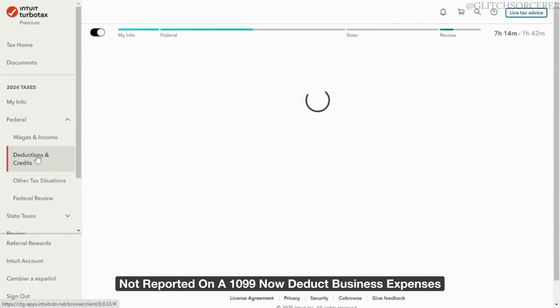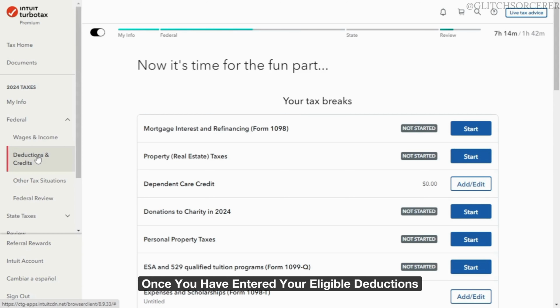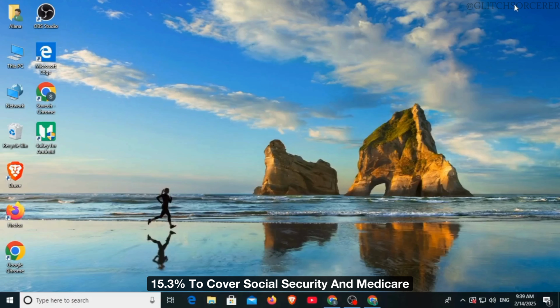Now deduct business expenses. Once you have entered your eligible deductions, you want to review all the details you have entered. As a YouTuber, you must pay self-employment tax, 15.3%, to cover Social Security and Medicare. TurboTax will automatically calculate self-employment tax for you. Now you can simply continue to file your tax, and that's it for this video.